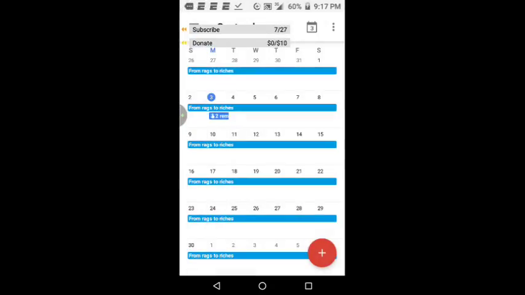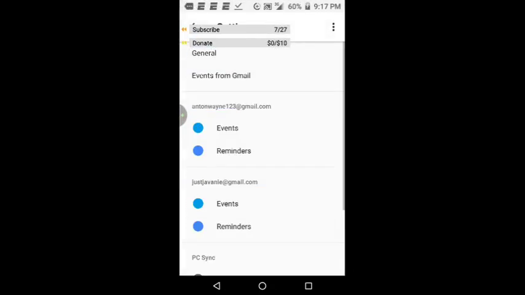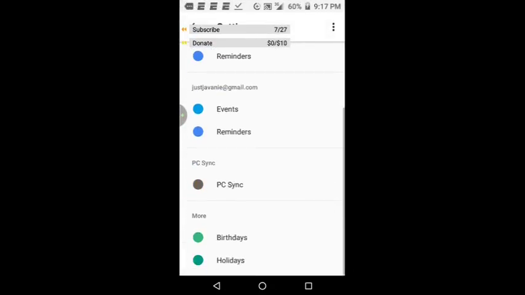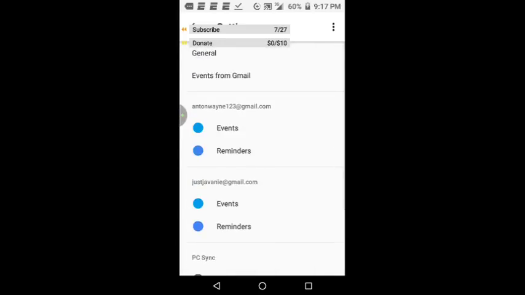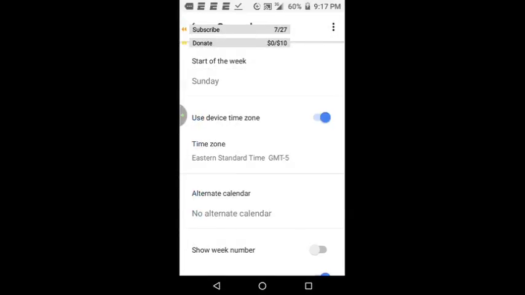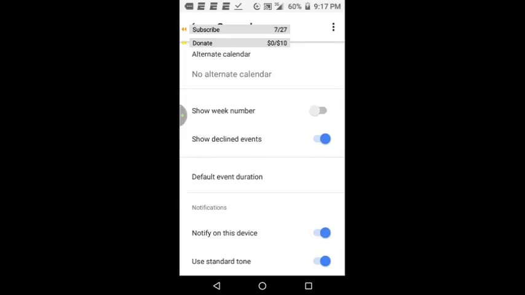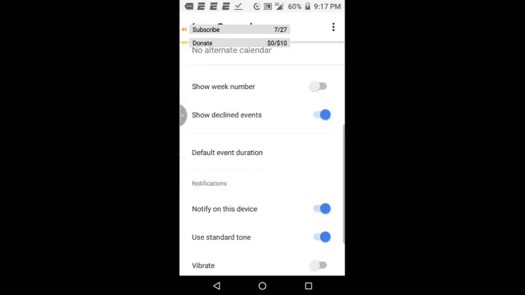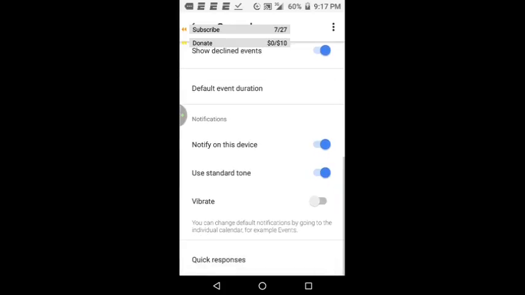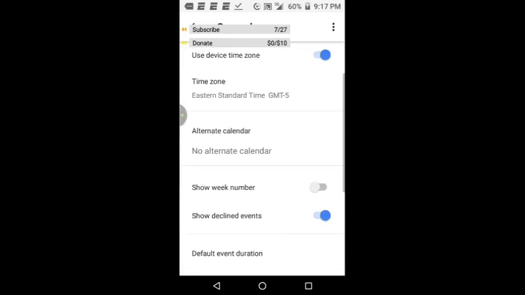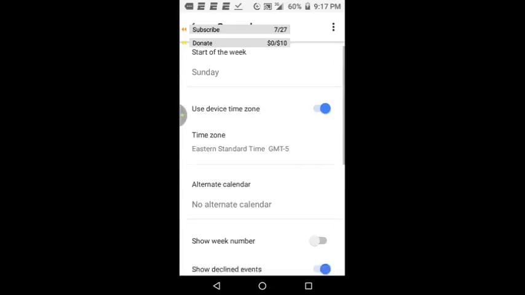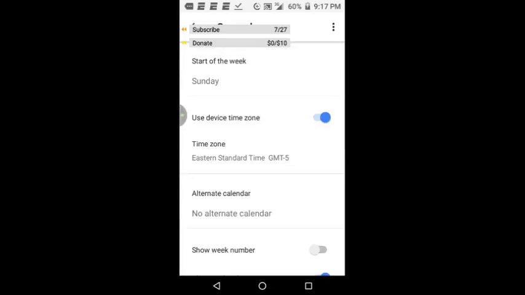The settings, let's look at the settings. Basically, these are the settings. I have my reminder. I have sync with my computer or PC. I have general settings, and in the general settings I could use the time zone. Show weekly numbers, and so far I've never used weekly numbers, so I don't have any idea about that, but I've used most of the other stuff on the calendar so far.